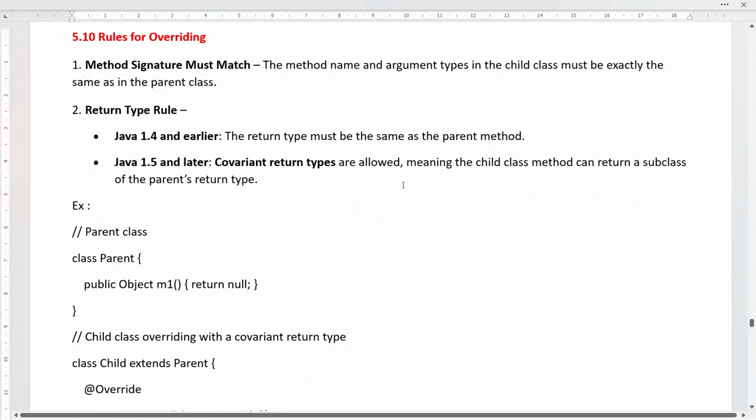Hi friends, in my previous video, I have already explained what is overriding and how it works in Java. In today's video, I am going to explain some rules for overriding. Let's see the first rule.